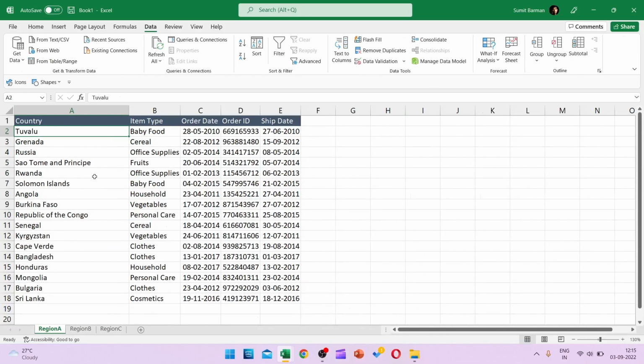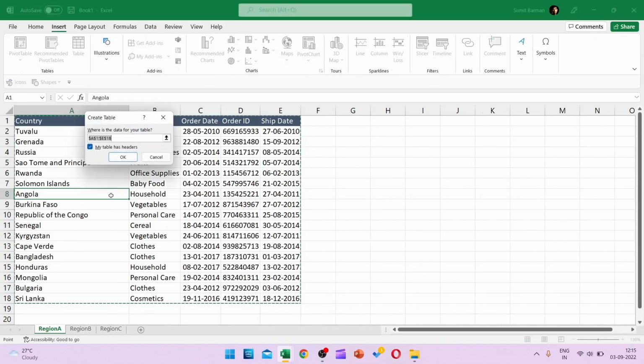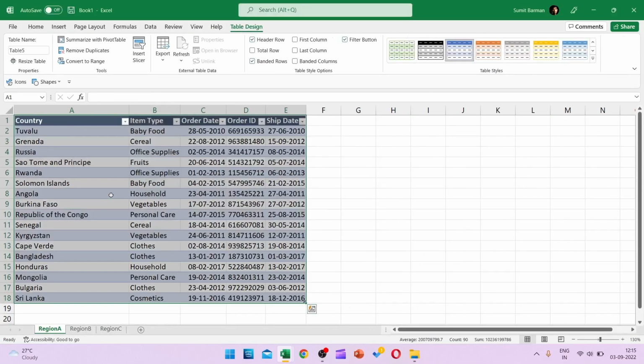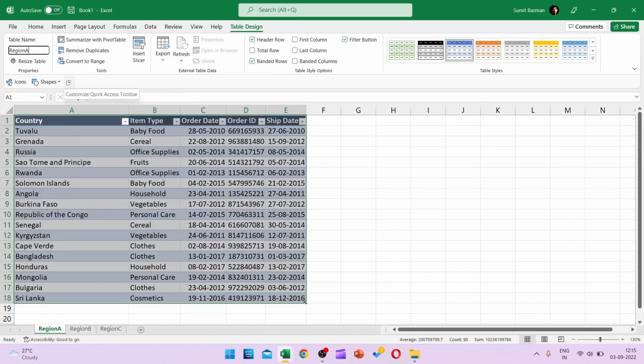For that, let's select any cell in the table. We will go to the Insert tab, and here is this option called Table. Or there is the shortcut Control T. So you can also press Control T by selecting any cell in the table and press OK. This will convert this table into an Excel table. Change the name. That is very important. Let's say we call it RegionA.